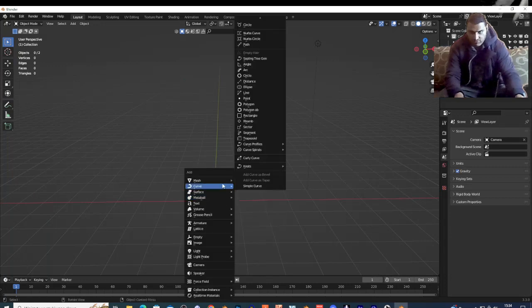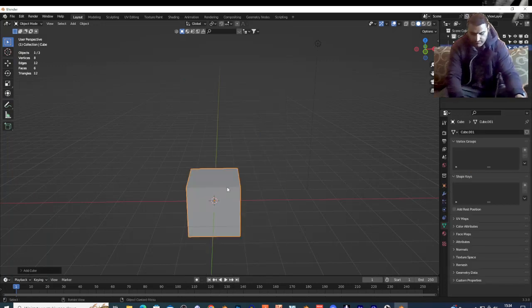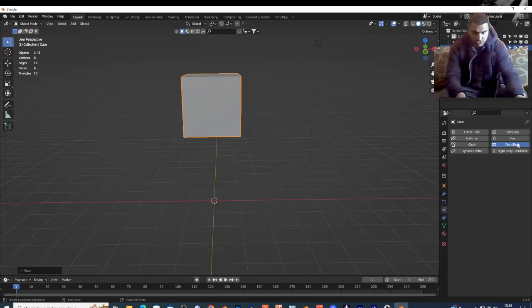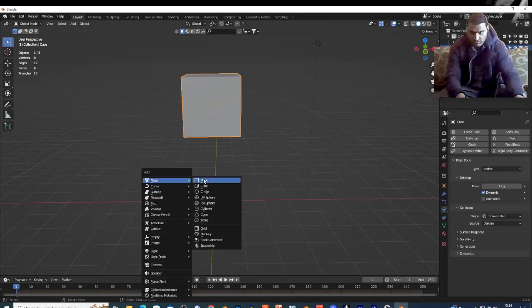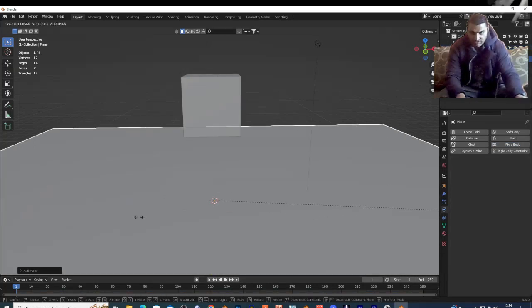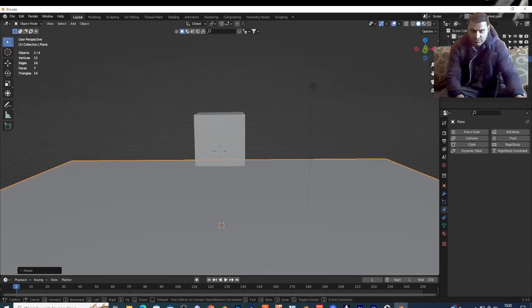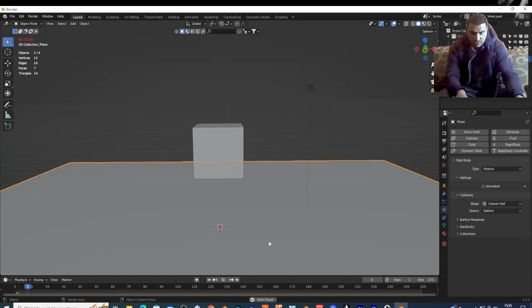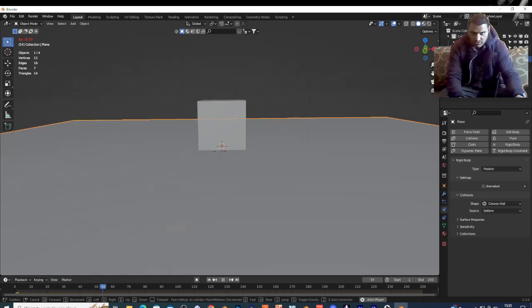Okay, so I'm gonna Shift A choose cube, G Z, and I'm gonna go right here on this icon and choose rigid body. Now I'm gonna leave it like that, and Shift A on the mesh I'm gonna choose plane, S, and move the mouse to make it bigger. So this is my ground. I'm gonna add rigid body too, and I'm gonna change this to passive. If I click spacebar, my cube is falling to this plane.